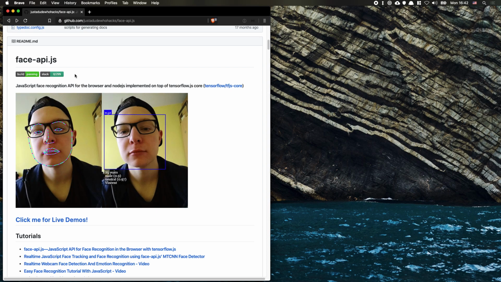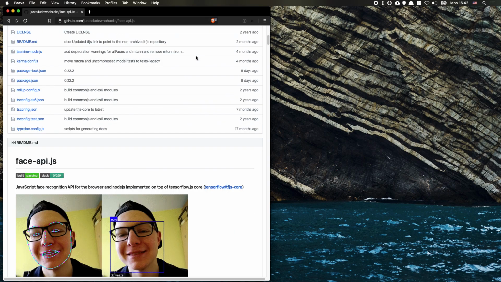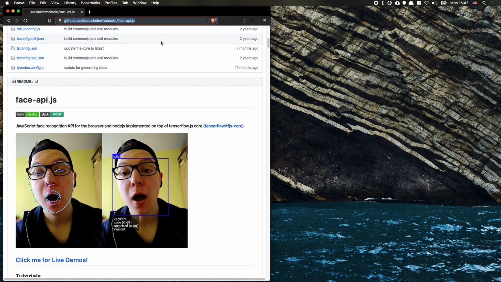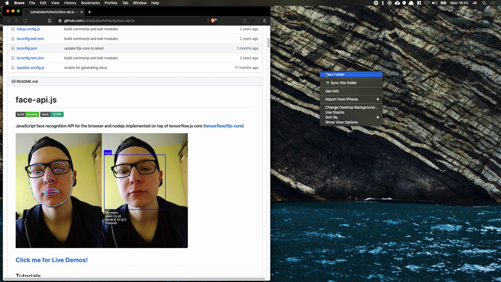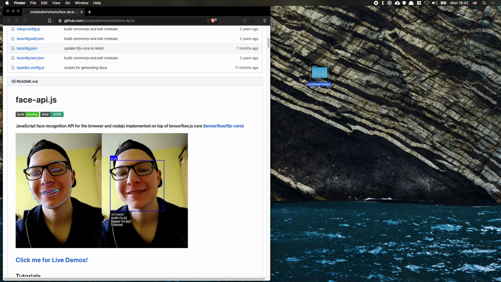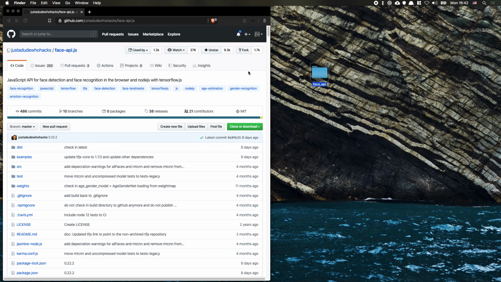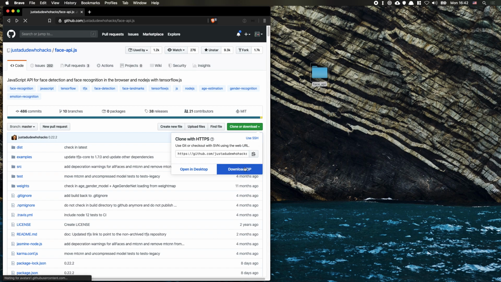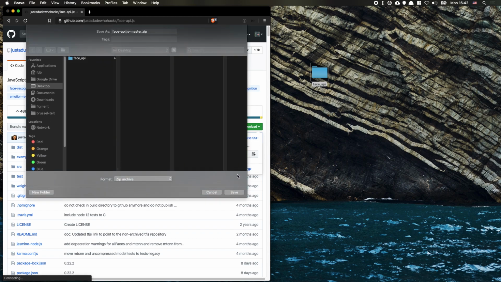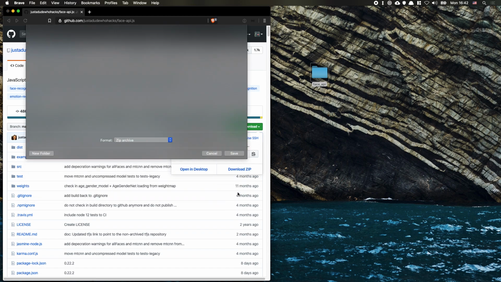So to get started, what we need is this face-api.js page, and I've opened this up. I'll link it up in the description. And then on the desktop, we're going to make a new folder called face API. Like so. What I'm also going to do is download this repository, because I need the weights, the models that are stored in there. So I'm going to save it like this.